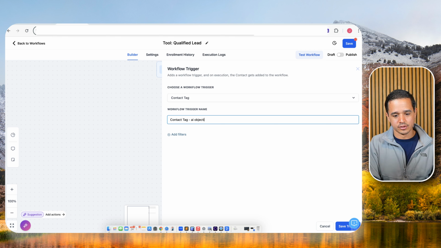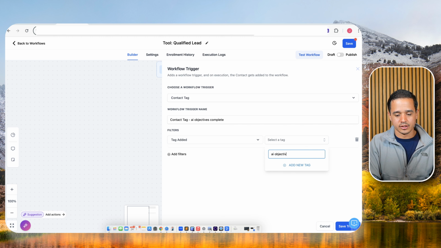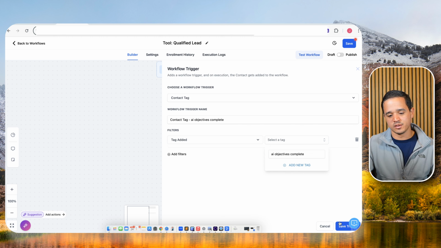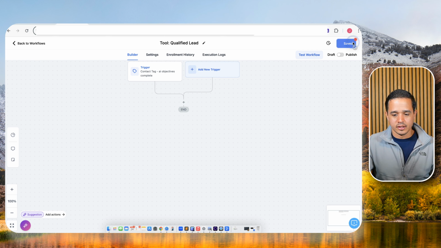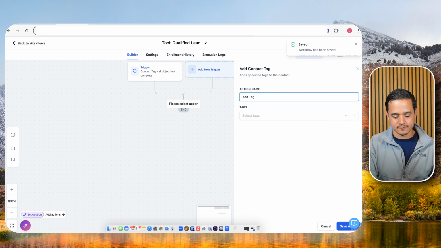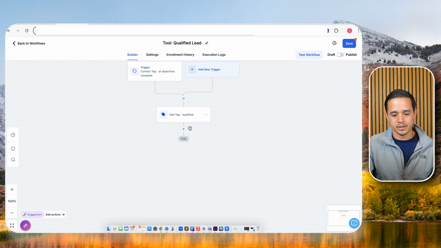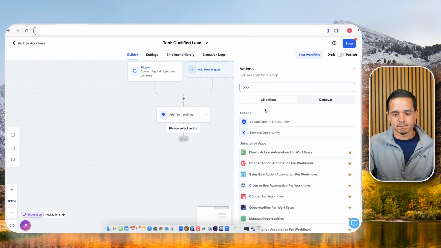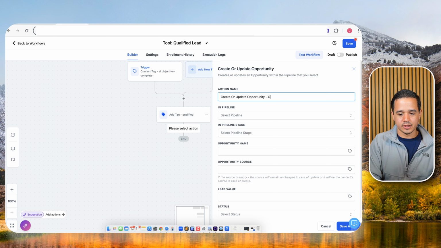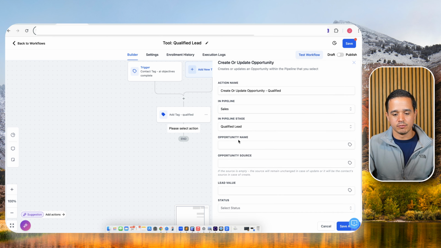But in this case, I'm going to use this tag. Tag added, AI objectives complete. And then save. And we come in here and let's see, what do we want to do? Let's add the tag qualified. Cool. And then we're going to update the opportunity to move it to qualified stage. Sales pipeline, qualified lead. So we're moving them from new lead to qualified lead.